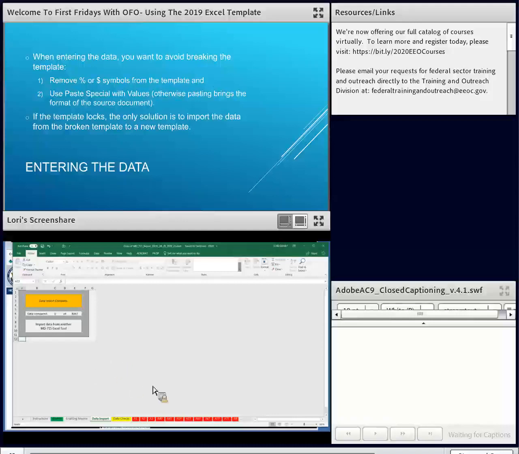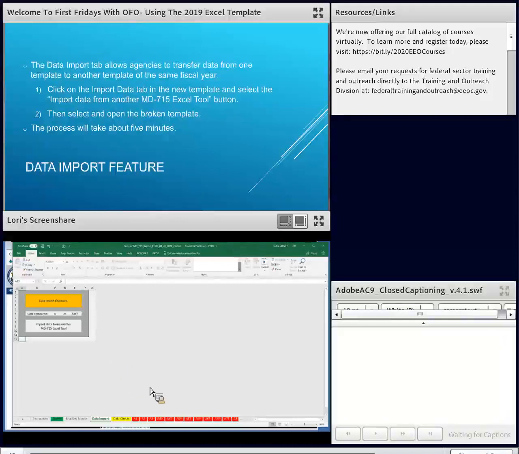The other thing you want to keep in mind is that it will only allow you to import data from the same fiscal year. So if you had data you wanted to import from 2016 into a 2019 Excel template, it will not accept it.